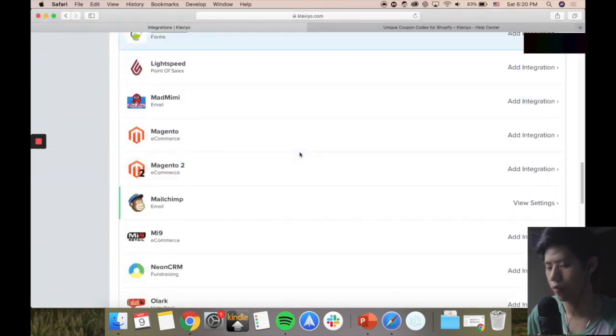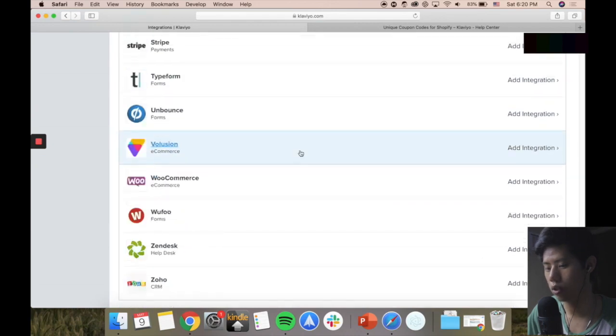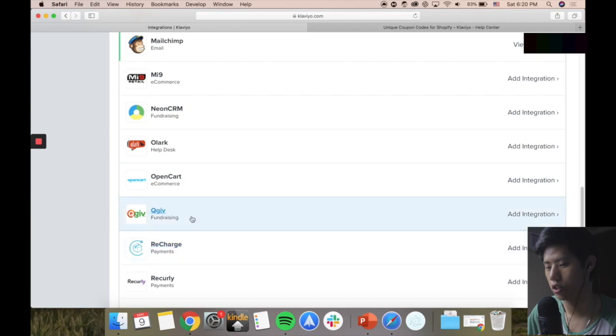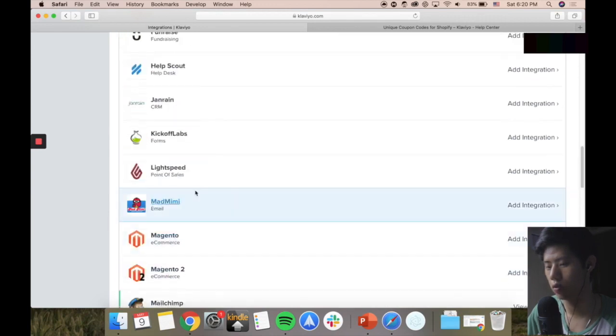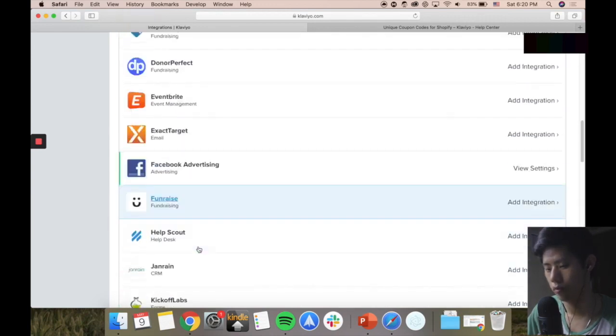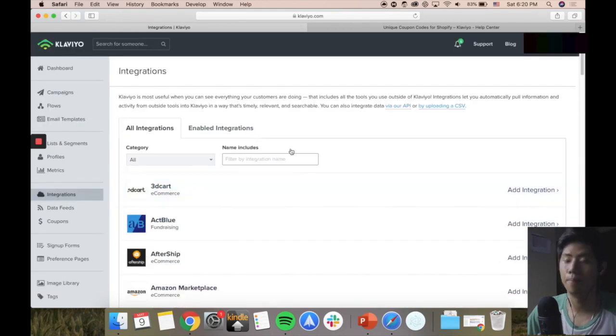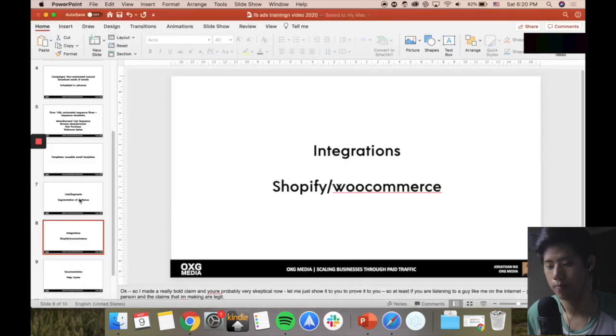They have integrated with other softwares that you may want to use: WooCommerce, ShipStation, Salesforce, Recharge, CRM, Magento. Is that Drip? No, that's not Drip. So a lot of other softwares, and you can connect via API as well. So very nice.